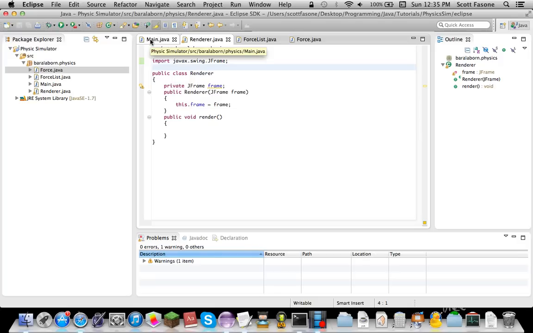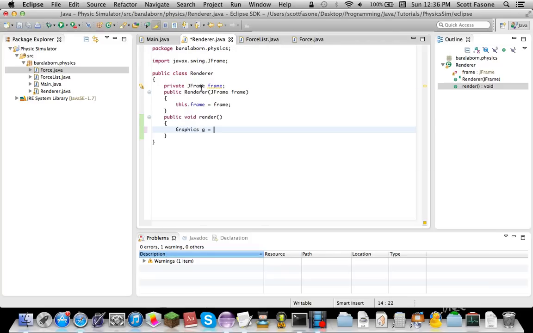Hopefully, maybe you'll learn a bit of physics at the same time, while you're learning a lot about programming. And we're just going to do Graphics g equals frame dot.